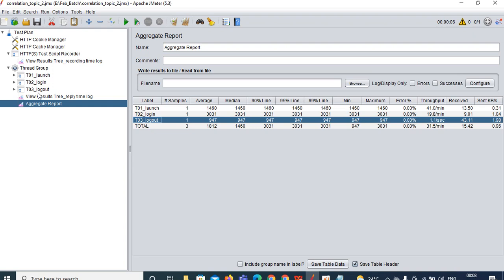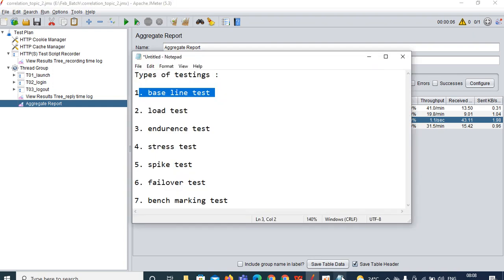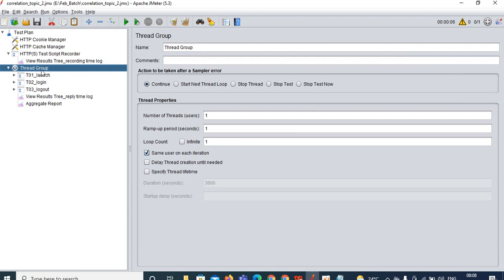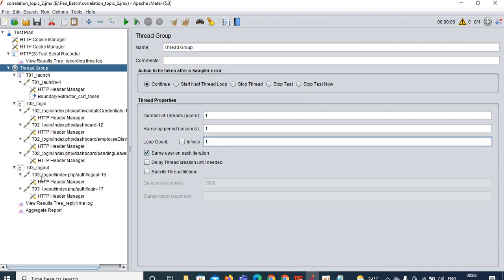So that's why we are executing the baseline test with a single user for a single iteration. Make sure that before going to execution, you have performed the correlation, parameterization, assertion, everything should be done. Then only we need to go for the executions.